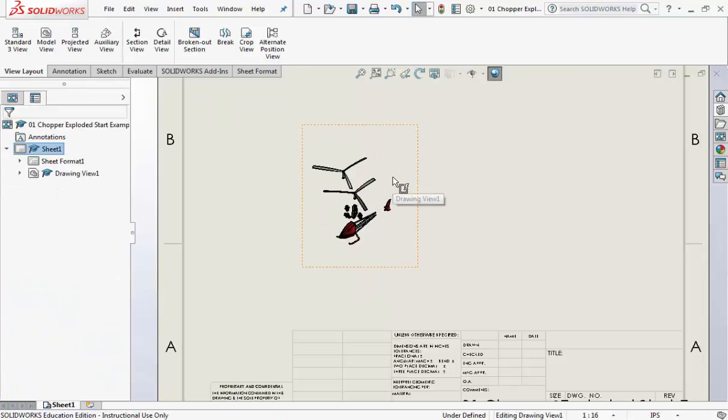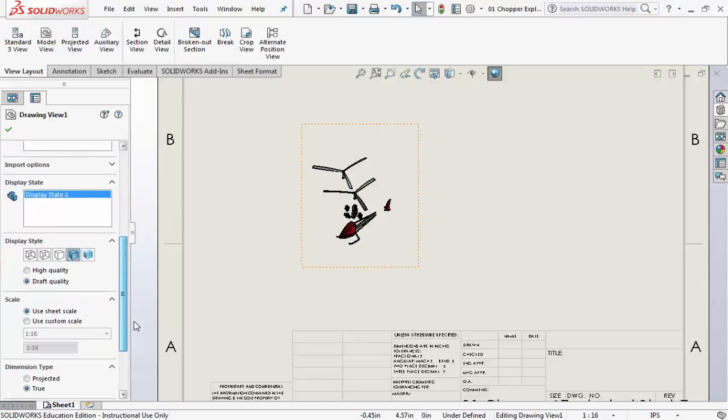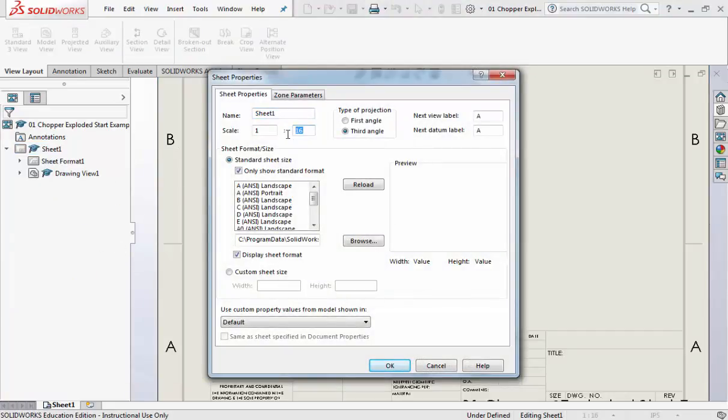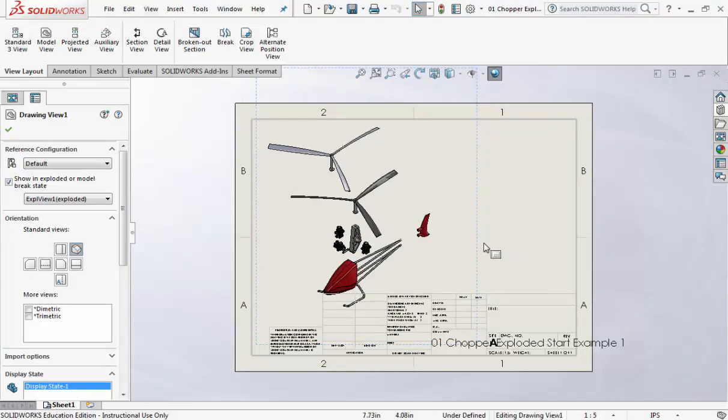So if we look at that handout, it says the scale should be 1 to 5. So I'm going to click off of everything, right click on sheet 1, go to properties, make the scale 1 to 5, hit OK. And the key here is we want to try to get this to fit.